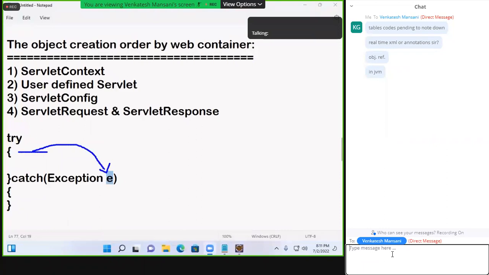So in a try block, task code will be there. While executing the task code, if any runtime error occurs, then that particular exception class object is created and passed to the catch block, then it will catch.